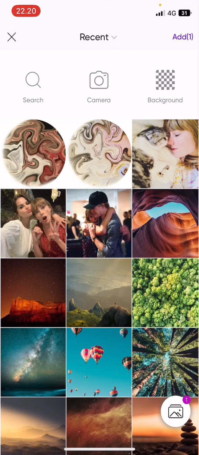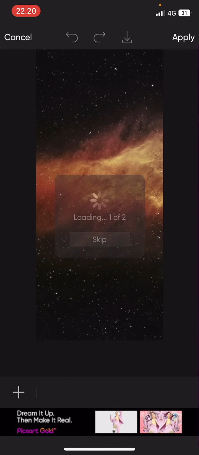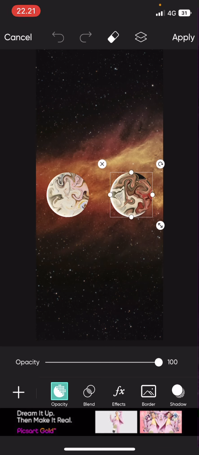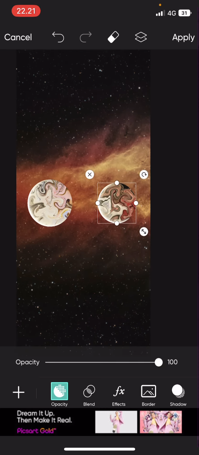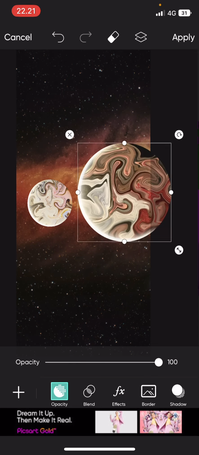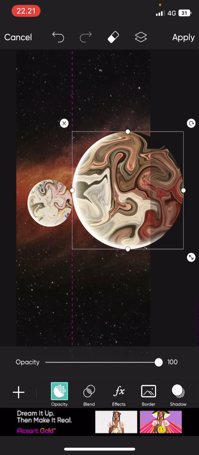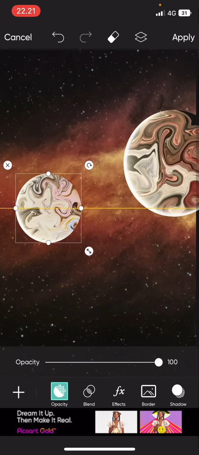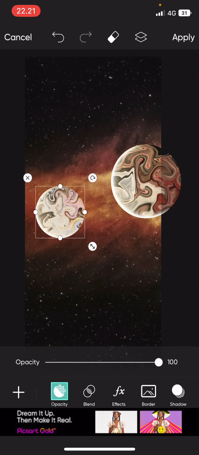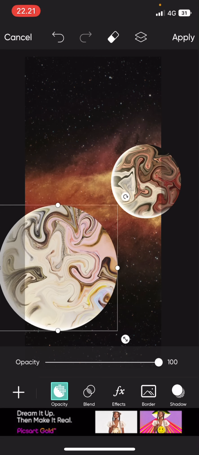So select add photo and add the planets that we made. I'm just going to zoom in on this one and add it here. And I'm going to make this one really big. I'm just going to put it to the left.